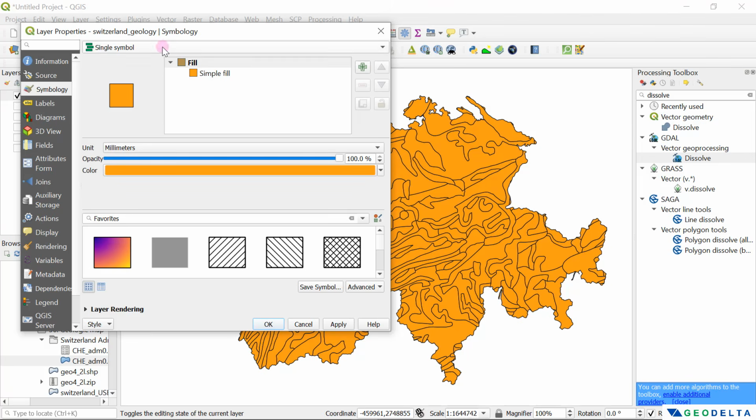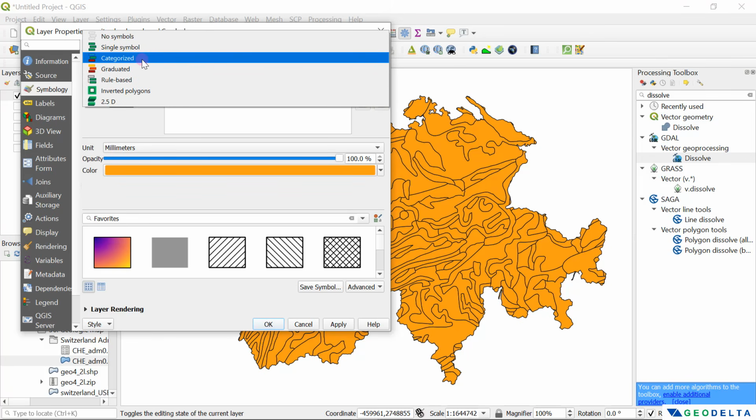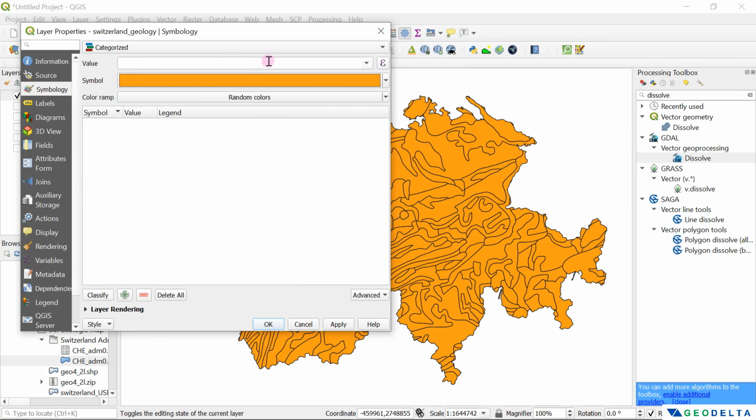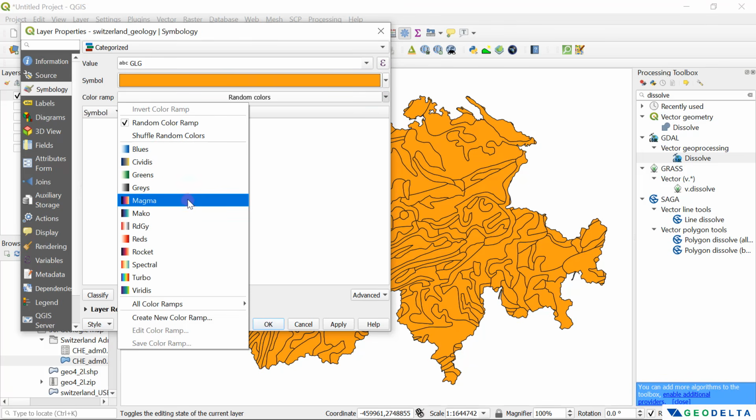So for that, we will have to go and select categorized. Under categorized, it's asking which field we would like to assign those colors based on. Obviously, that's going to be the GLG field. We can either go with a color ramp, something that changes from a lighter color to a darker color, or these other inbuilt color ramps.